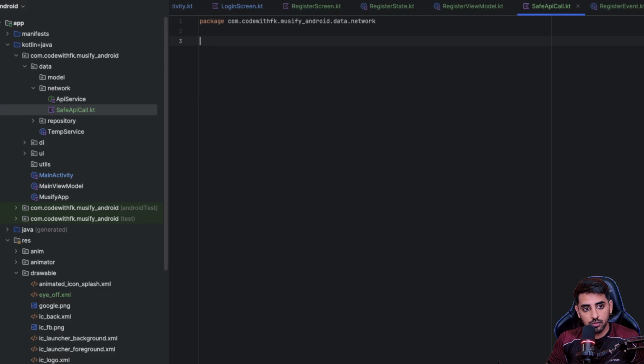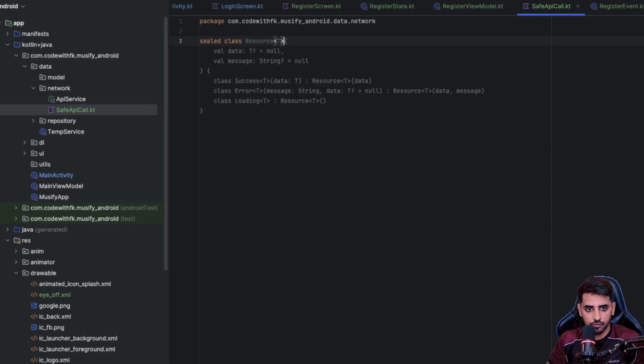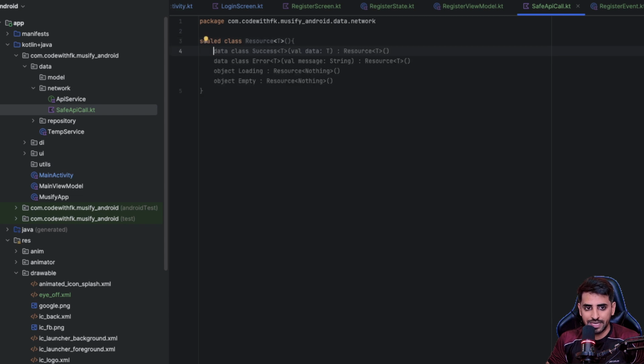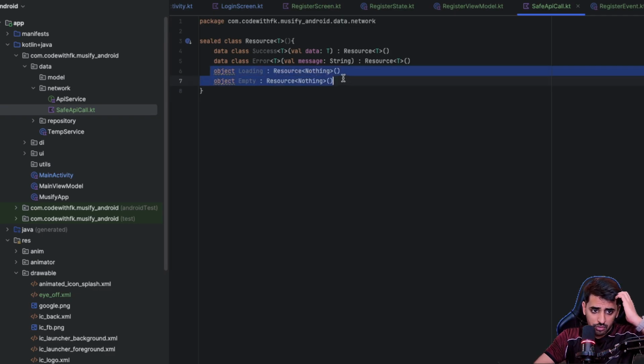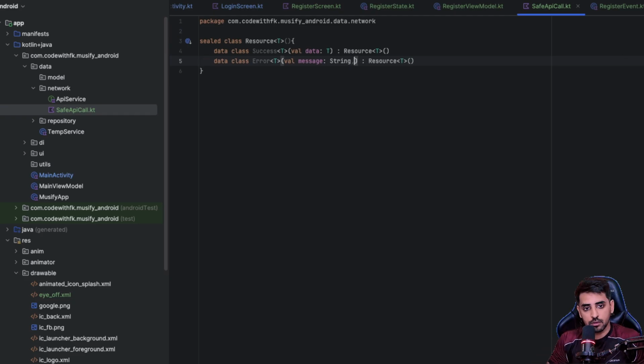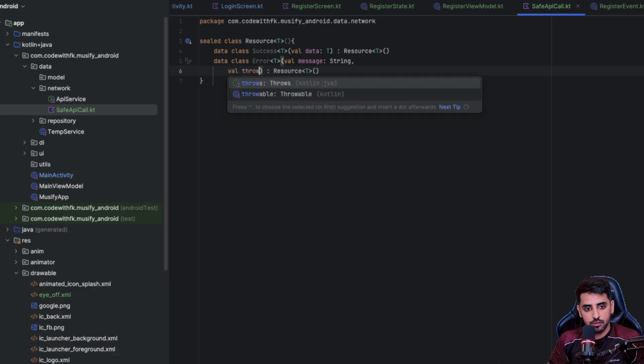So for that, I'm going to create a sealed class called Resource of T. That's a sealed class that we need. We don't need anything extra from here. Now, in the success case, we'll be using a simple data class, which is basically Success. We don't need the loading or empty case again for this, because that's not needed. For Error, other than the message, there might be a throwable that's received.